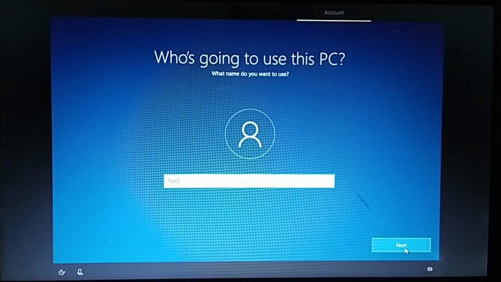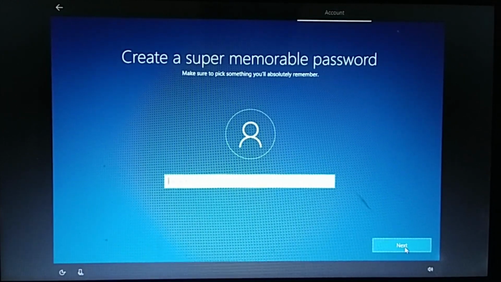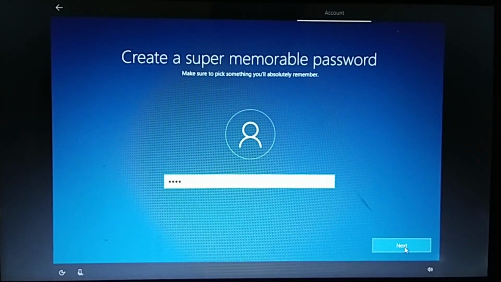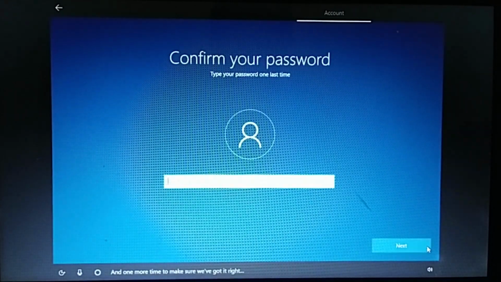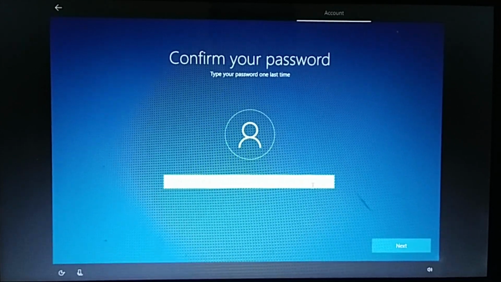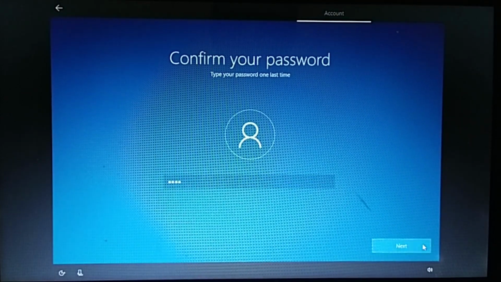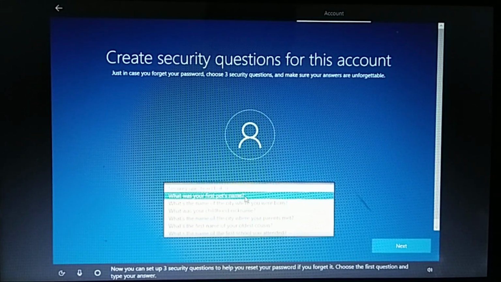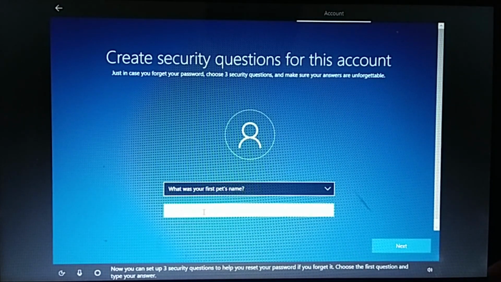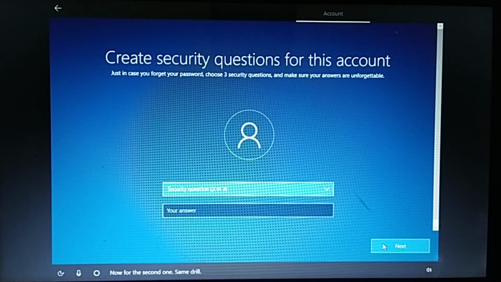And then click next. Create a super memorable password. So make sure to pick something you'll absolutely remember. So to confirm your password, type your password again. And then click next. And then for security question, choose one. Example, what was your pet's name? Puka. And then click next.